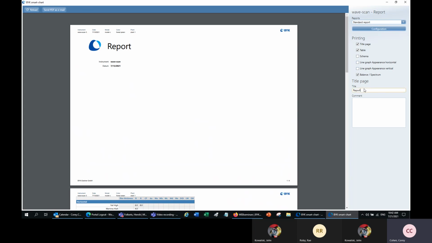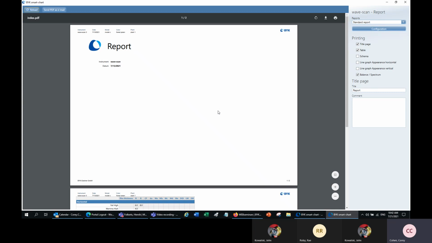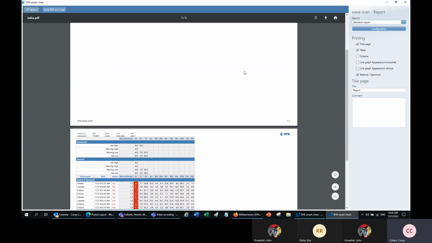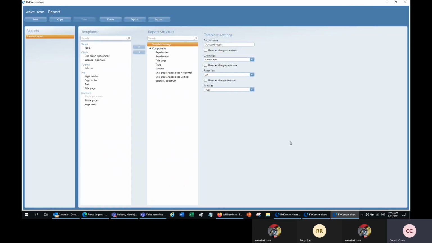Maybe I want to change the title instead of just report. I can enter in comments, and any changes I make, I just click reload, and those changes will then reflect in the QC report. So you can see here the line graphs have now disappeared. But there are also additional options available in the configuration section. And this is where you can configure report templates that you can use in the future.